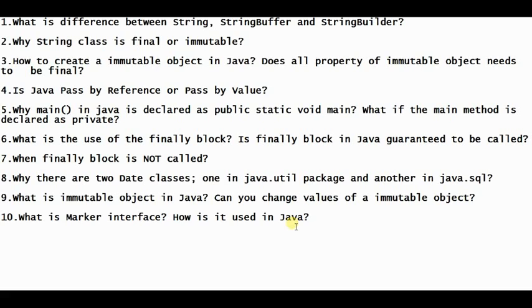And the difference between string buffer and string builder is that string buffer is synchronized. All the methods inside string buffer are synchronized, so it's thread safe, but string builder is not thread safe. And string buffer is a bit slow because it's thread safe, and string builder is quite fast.